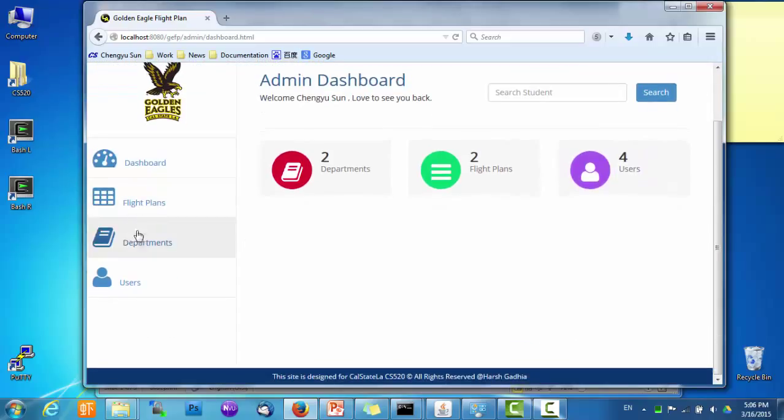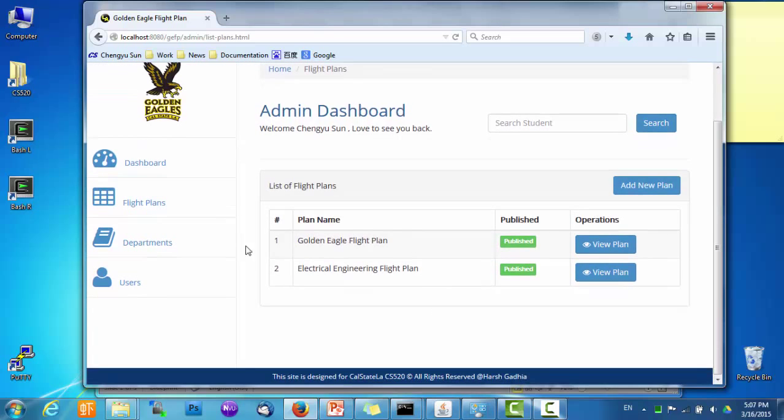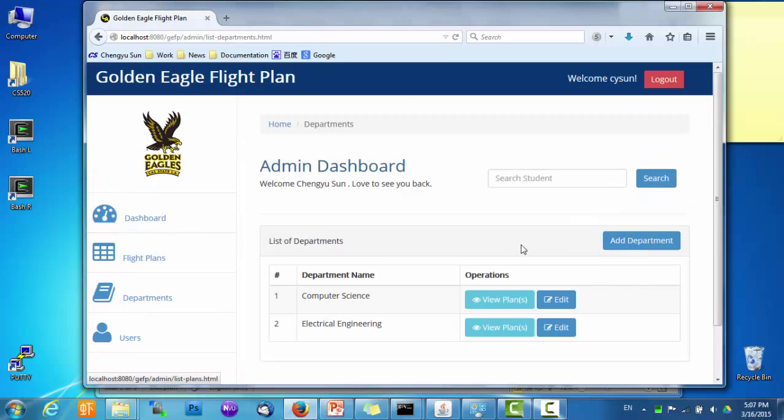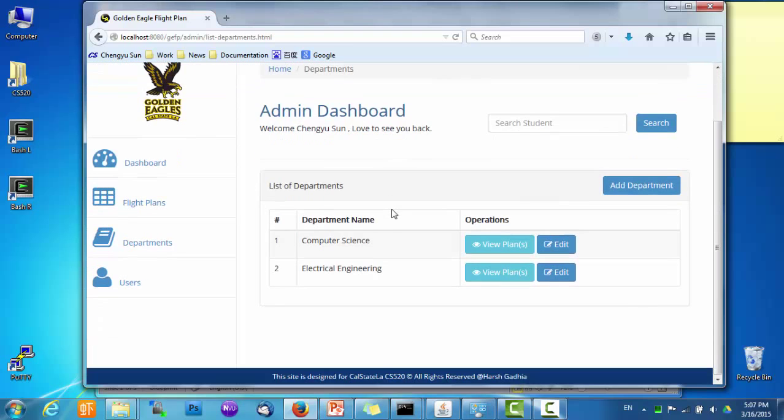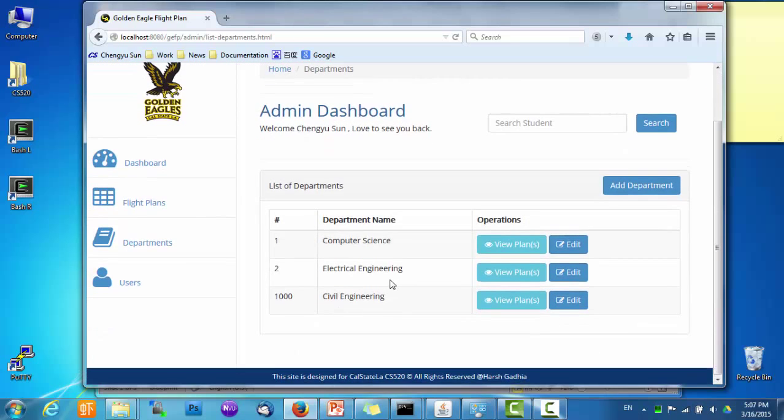On the left-hand side, we can see the navigation menu. Here are the two flight plans we have already created, and here are the two departments that are currently in the system. We can create additional departments. For example, let's say we create Department Civil Engineering, and here it is.